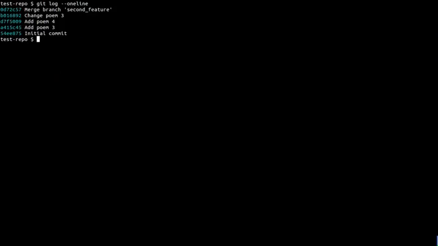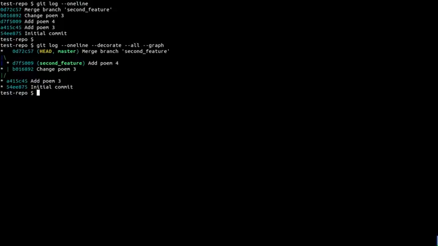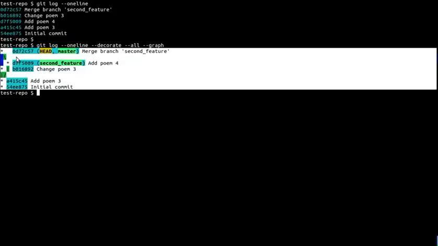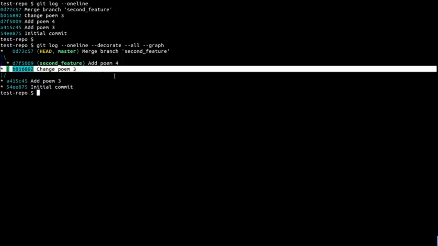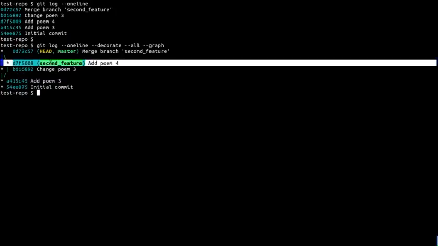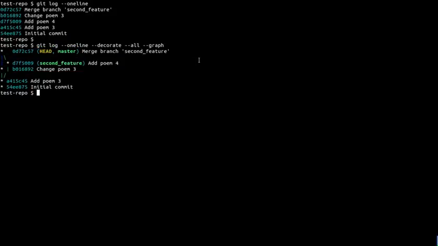Alright, this gives a concise view, but we have something better: git log --oneline --decorate --all --graph. This will give you a very nice view. It will tell you which commit was made on which branch, how you branched off, when you merged those branches and all those things. So this gives a very nice overview of all your commits. So always try and use this command. So second feature, this is the commit made on second feature, add poem4. The one below was poem3, which was on master, and then we have merged them, which is on the top.